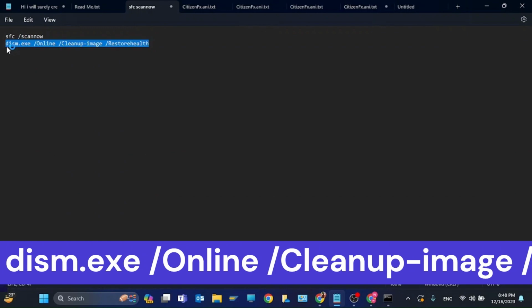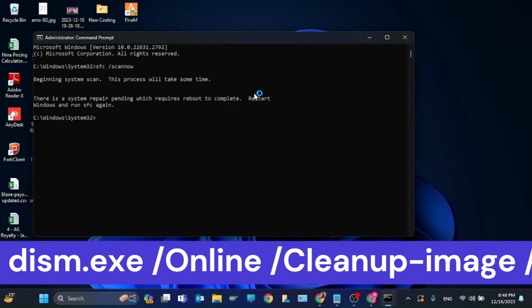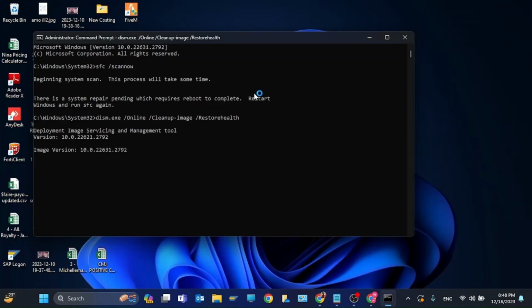So here it is. Now we paste the command here. So as you can see, the Deployment Image Servicing and Management tool is working on my PC. So this was the second step. Now I will show the third step.